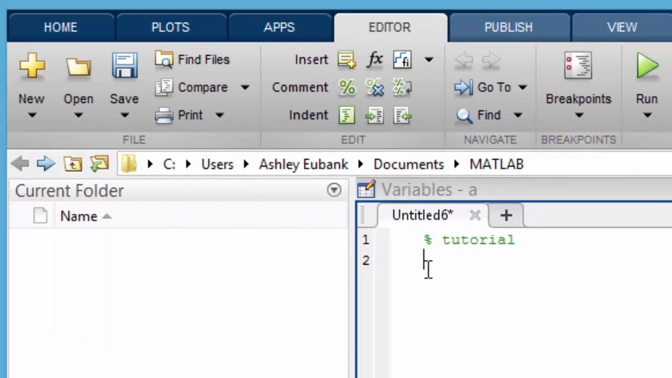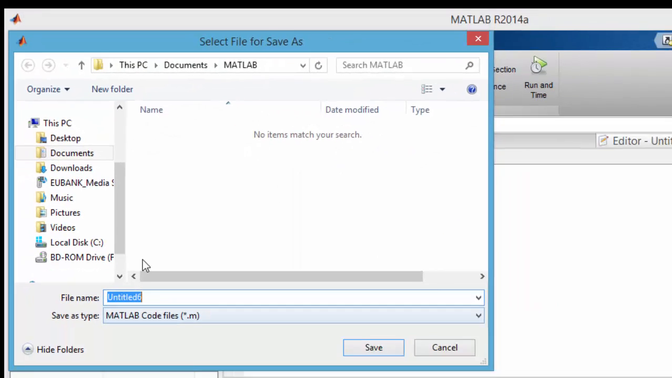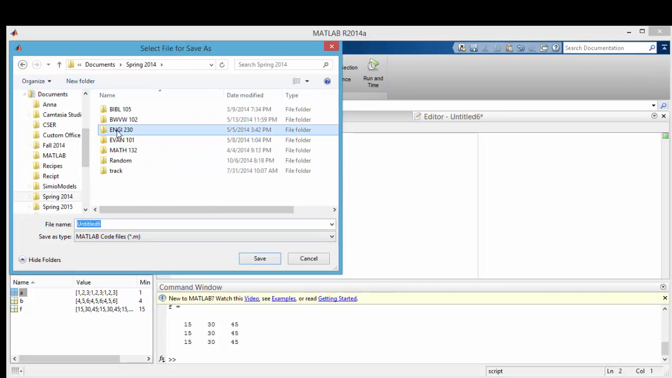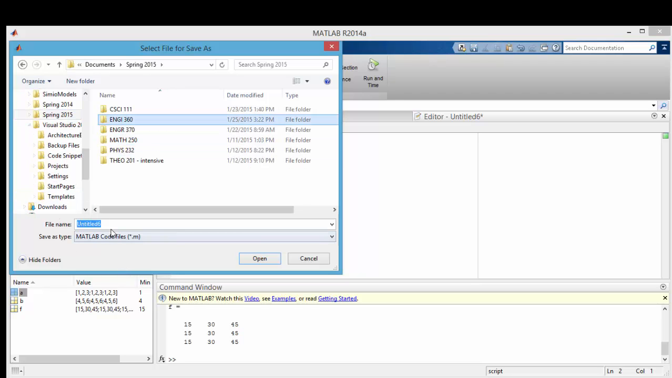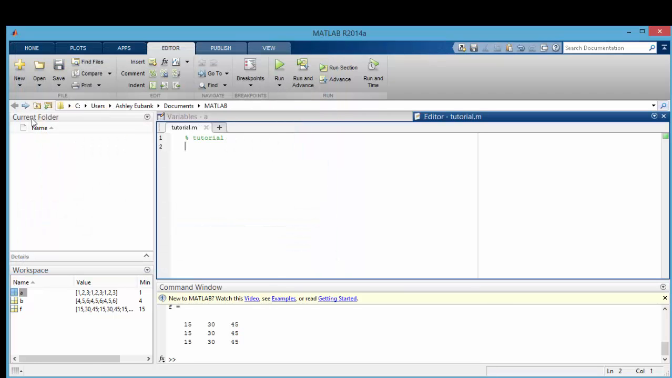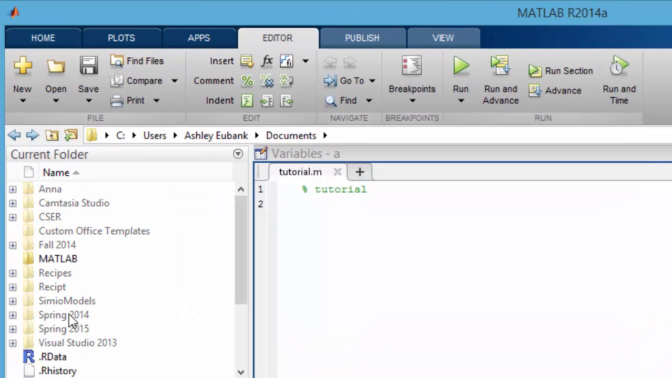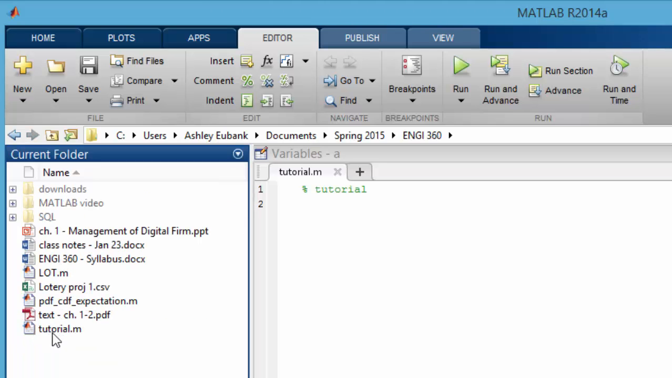And in order to save it, you can go up to the save button, hit save as, and you can navigate to the specific folder that you'd like to save it to. For me, it would be under my class that I'm doing this project for, and we're just going to give it a relevant name, such as tutorial, like I had said, and then hit save. And now if you go over to your current folder window, you can find the specific file that you just saved, navigating to it, and see here it saved it as tutorial.